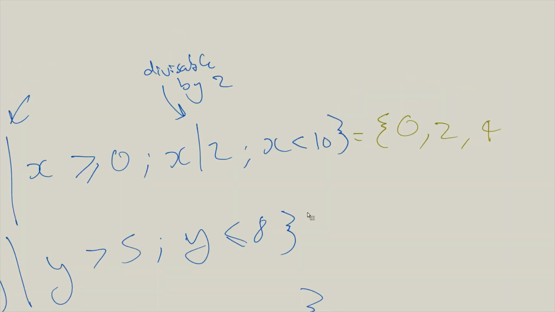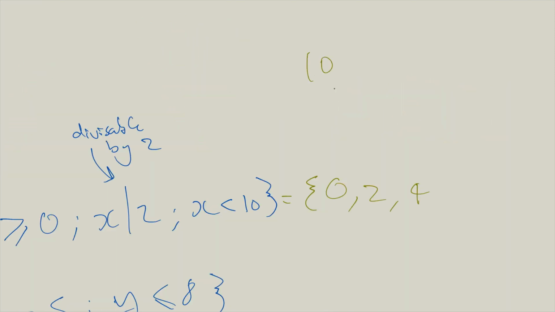Okay, how about here's a trick. 10. Is 10 divisible by 2? Yes. But it's not in there, because it says x less than 10. You can't divide by 0, but you can divide 0 by a number. If I had no pens and we could share them all together, we'd all get no pens.